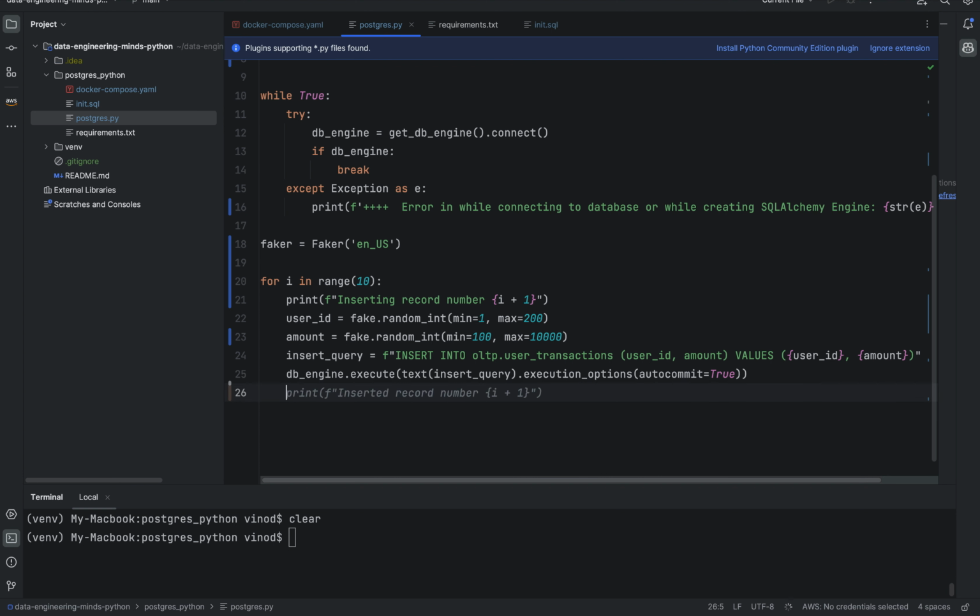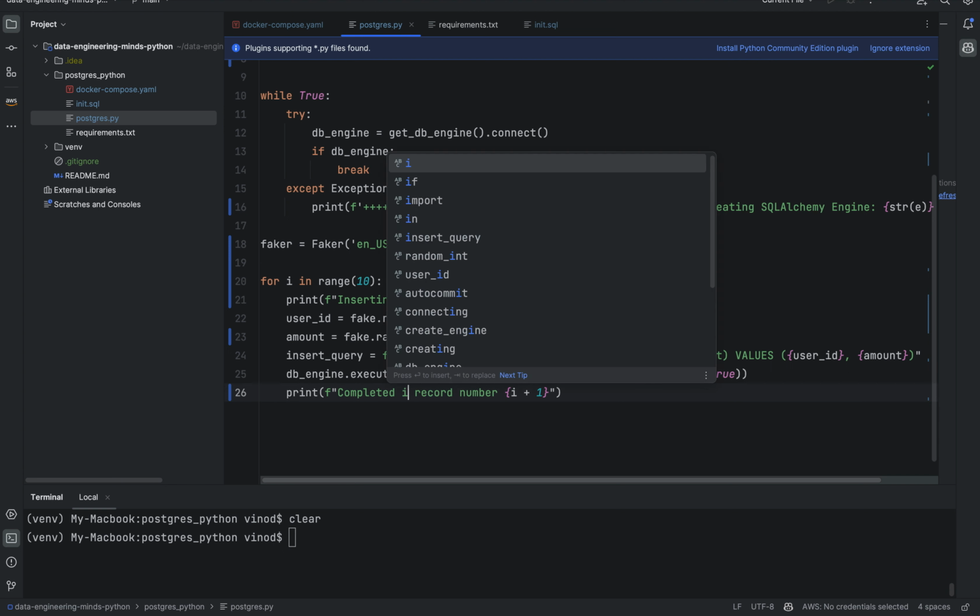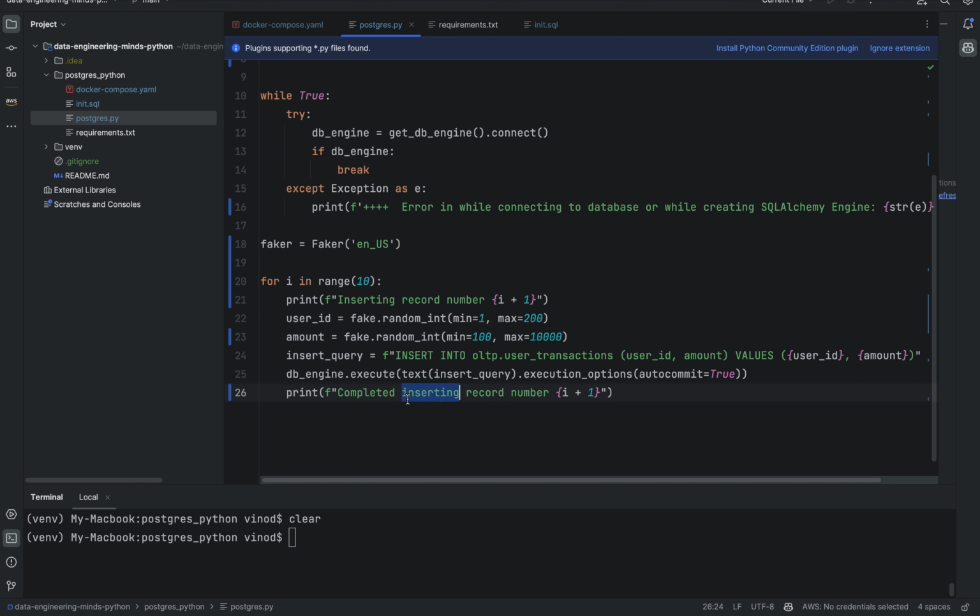Once this is done, we are also going to write a print statement that this insert has been completed: completed inserting record number i plus 1. After inserting the 10 records, the for loop is going to exit, and once it is done, we are just going to close the connection. For this, we need to specify dbengine.close. So with this, we have now finished writing this Python script for inserting records into the table.